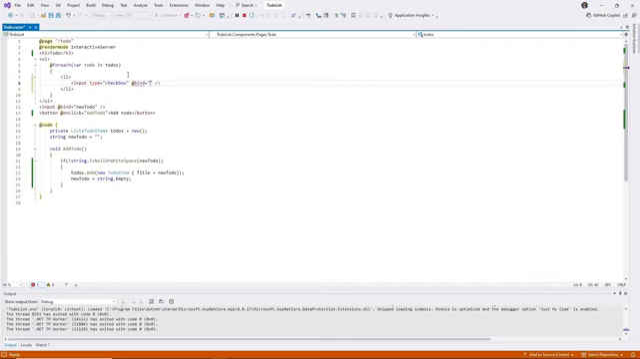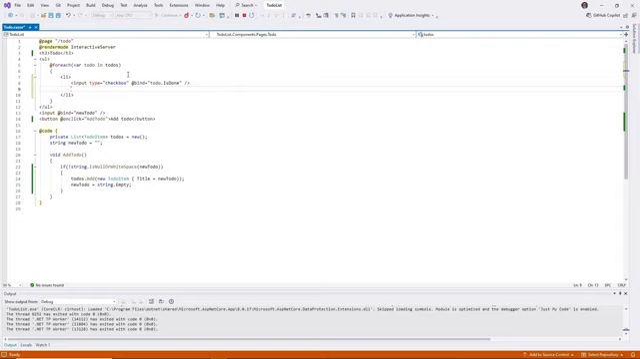Bind it to todo.IsDone. Add one more input element, input, and bind it to todo.Title.